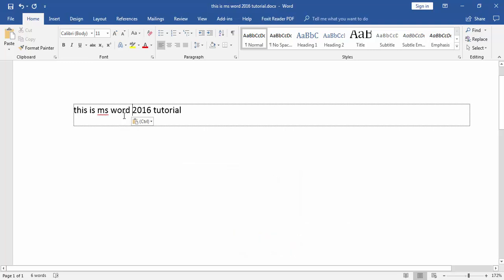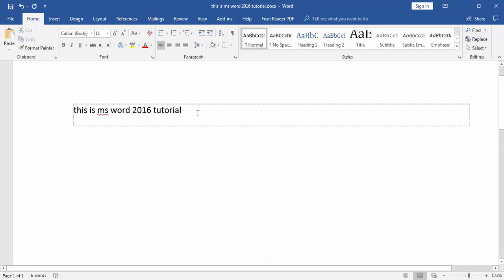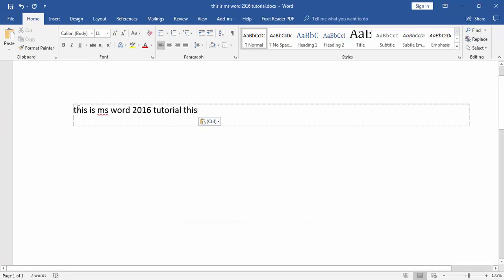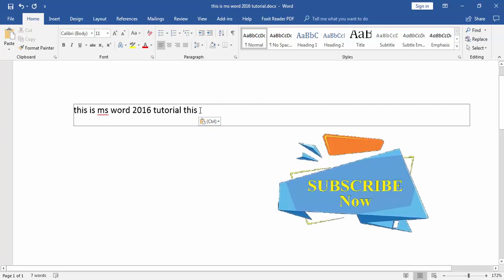And when you want to copy this word to place it somewhere else, firstly you select the word and on your keyboard you press Ctrl C, and click on another place, and on your keyboard you press Ctrl V. That is copy and that is paste. For copy you press Ctrl plus C, and for paste you press Ctrl plus V.